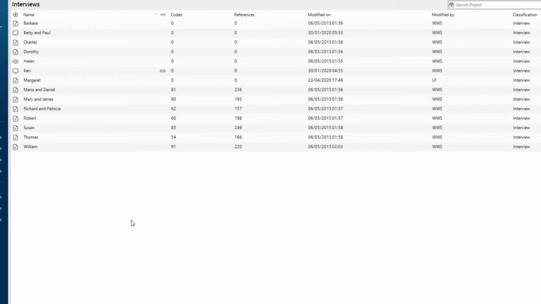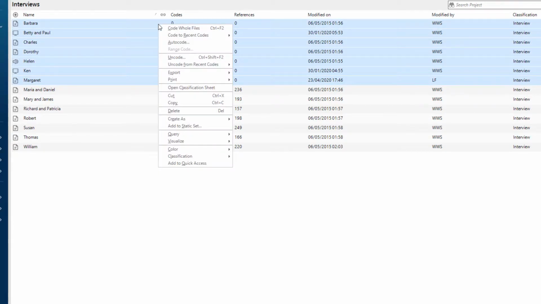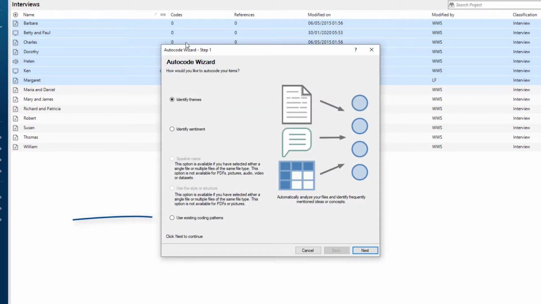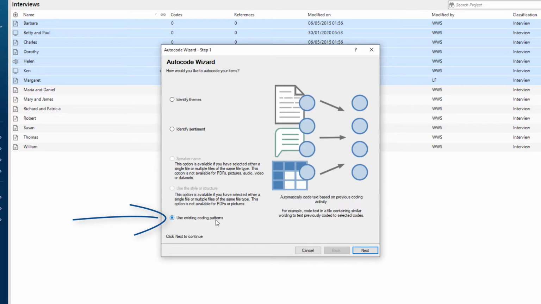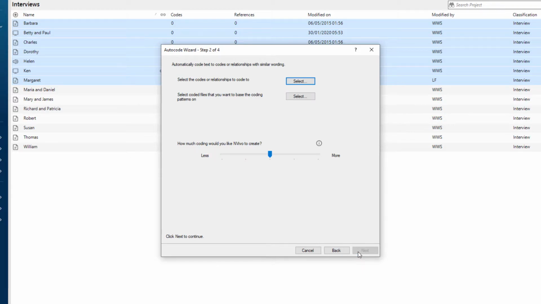I'm going to ask NVivo to automatically code the first 7 interviews based on how I coded the second 7. Select the first 7 and right-click to choose Autocode. Select Using Existing Coding Patterns and click Next. Now, click the top Select button to tell NVivo which codes I want to code to.